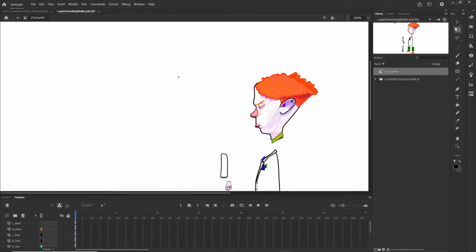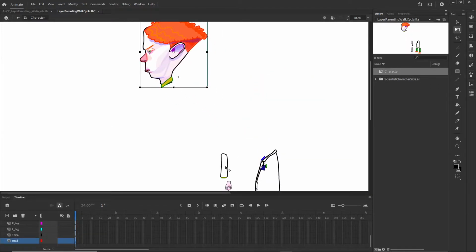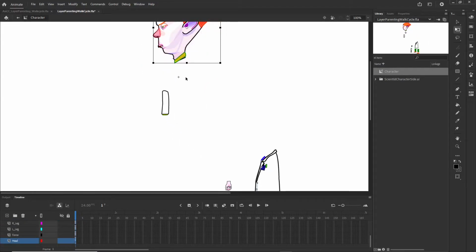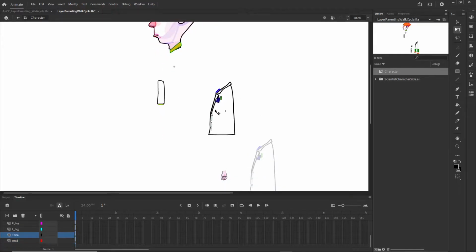So the next thing now is to arrange these into a complete whole. If you arrange them, just be aware that this is the center of the movie clip, so if you arrange them around that center.